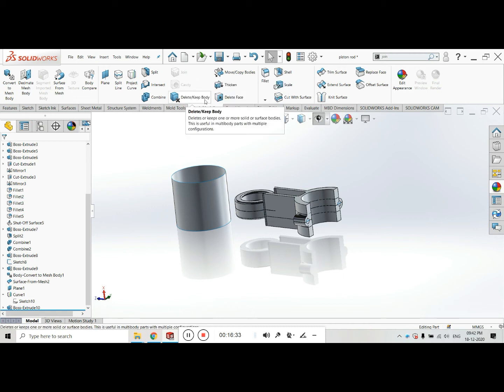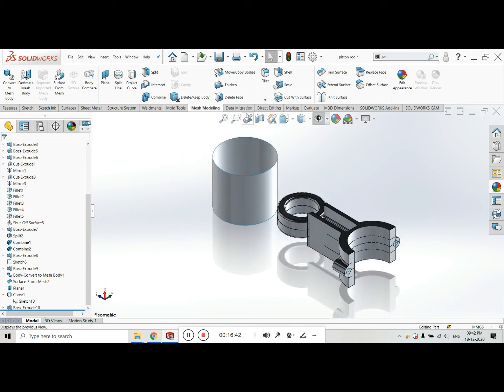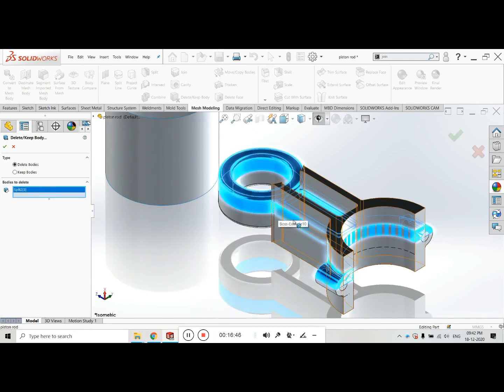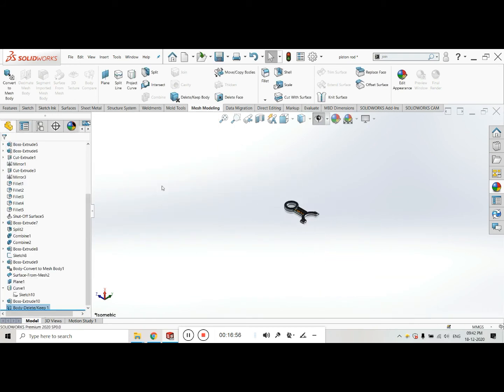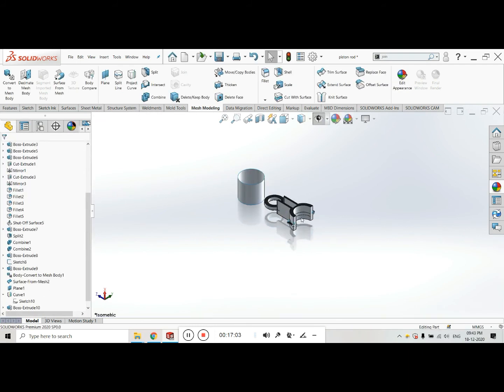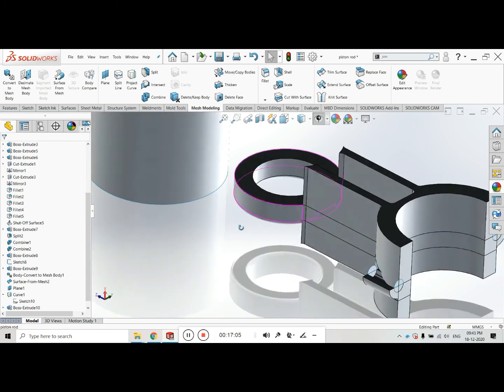And the second one is delete and keep body. It is the same as the name says. Just click on delete and keep body, and choose which body you want to keep. There are two options, delete bodies and keep bodies. If you want to keep this body, select keep body and click on OK, and you will see that all the other bodies will be deleted.